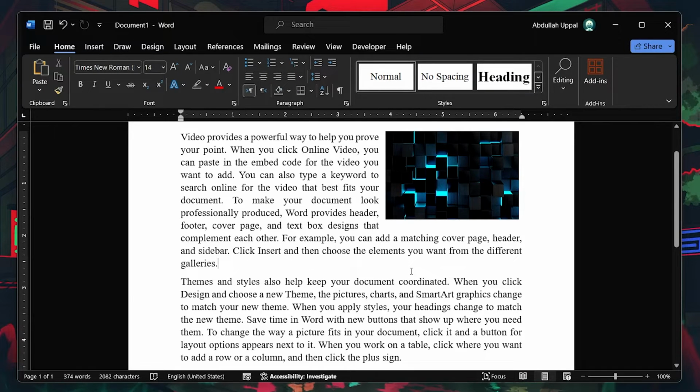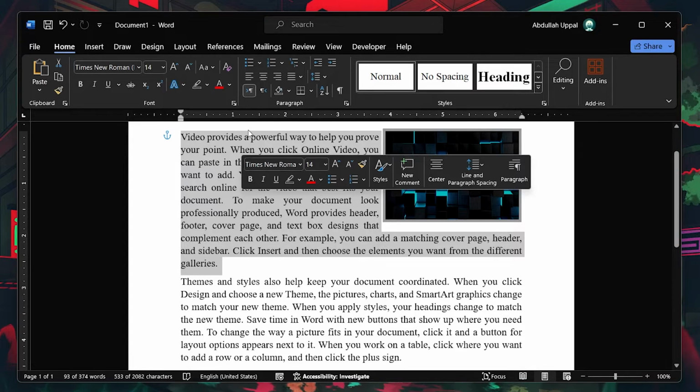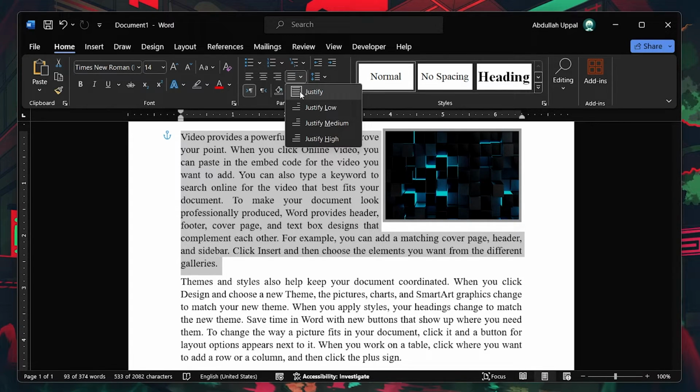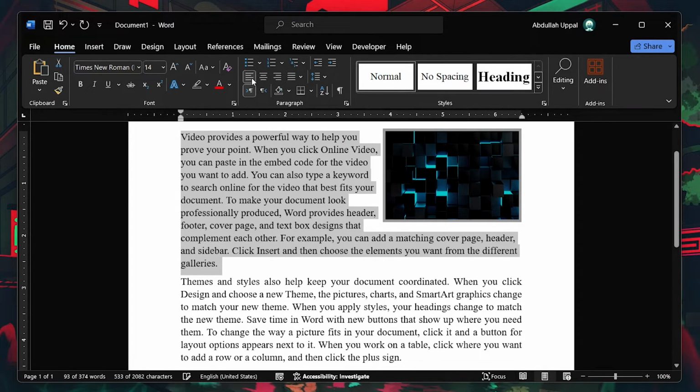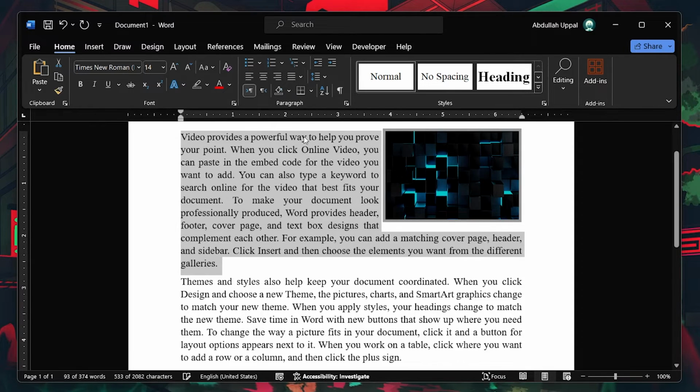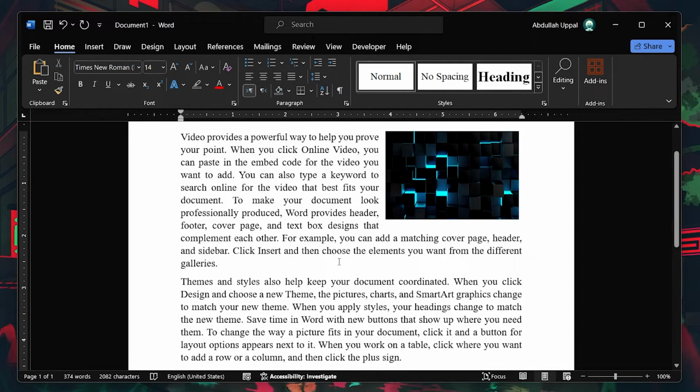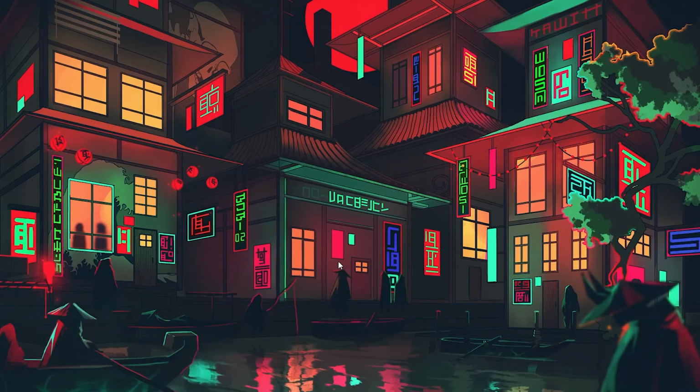To enhance the professional appearance of your text layout, select the text and apply the Justify alignment. This aligns your text evenly along both the left and right margins, providing a clean line next to the borders of the image. And there you have it. By following these simple steps, you can effectively wrap text around images in Word, making your documents more engaging and well organized.